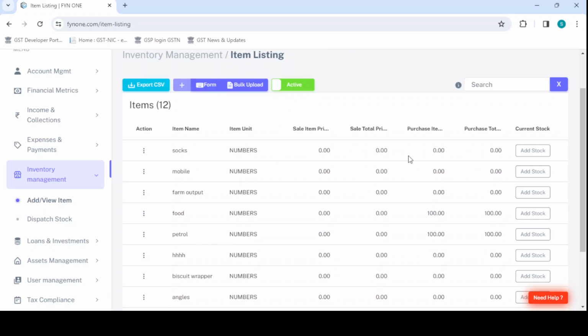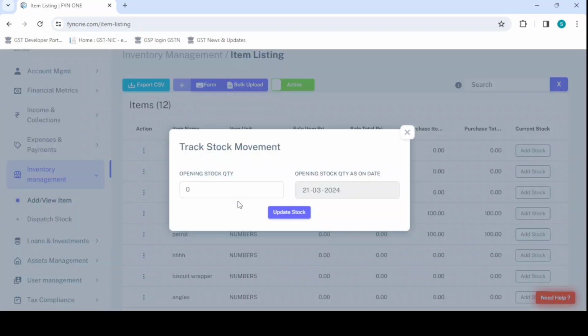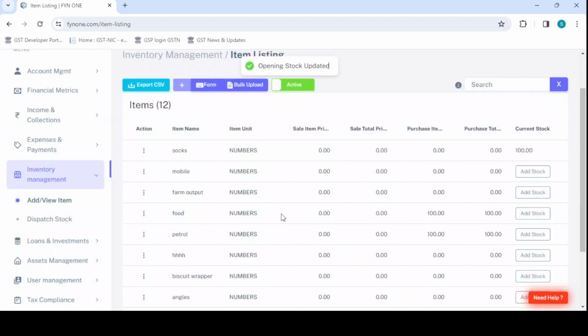Now you realize that you want to track that for stock movement. Earlier we did not give a choice. Now we have given that option to add the opening stock as of that date. So as of today, you can enter the opening stock, and then the current stock balance is updated. And from there, any invoice creation for sale will automatically reduce the inventory. Any purchase transaction will automatically add to this inventory. So you have the stock movement getting captured.